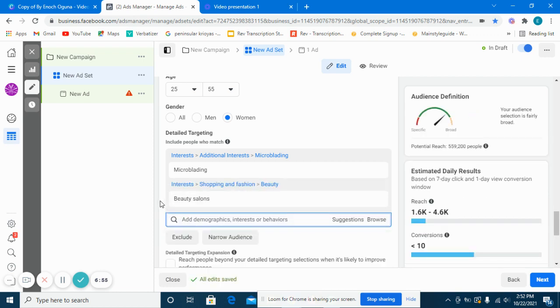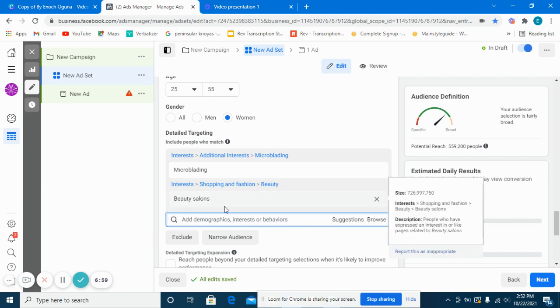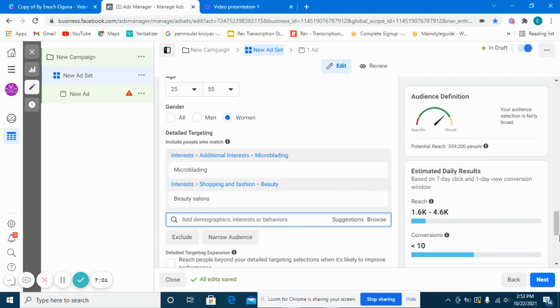Now, as you can see, people who are interested in beauty salons and microblading number in the hundreds of thousands right here. And these people are ready for you to actually see your offers and see what you're offering and come and check those treatments of yours. And you have a selectivity of 515,000 people within the Nairobi area today. You can actually start targeting them.